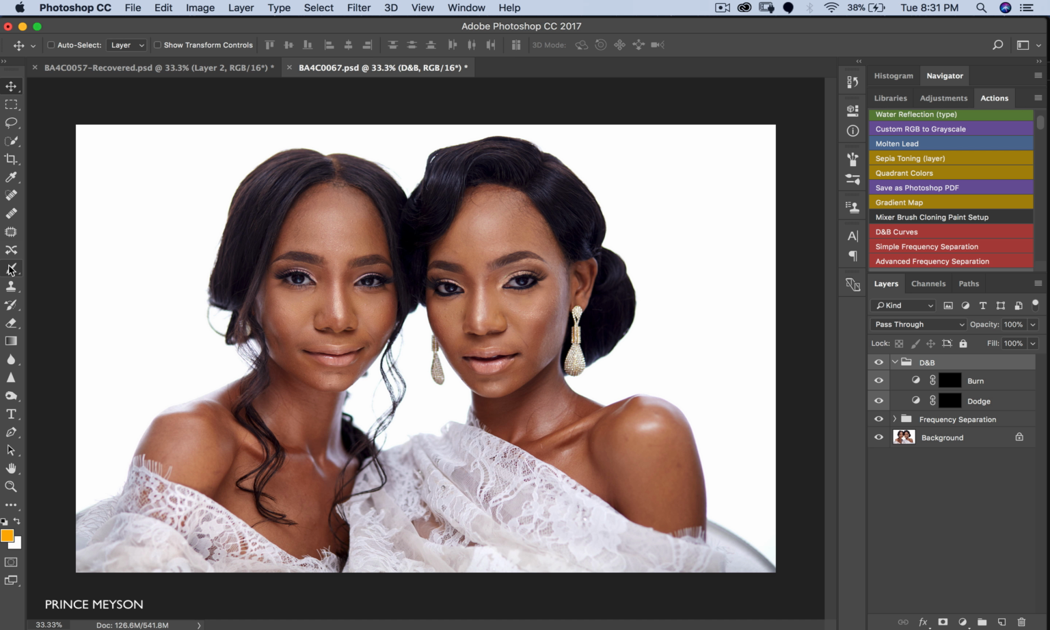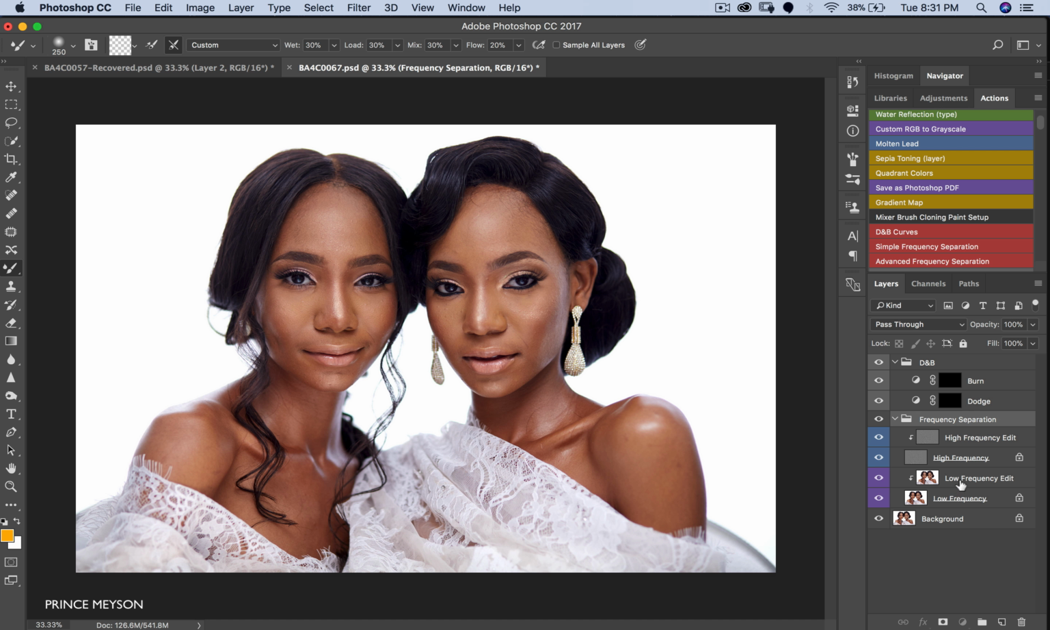Now, the next thing I'm going to do is pick my mixer brush tool, then work on my low frequencies layer. For the sake of this, let me just do that again and work on my low frequency layer. Okay, great. Now I'm just going to work on her skin and make sure I blend in the harsh parts.